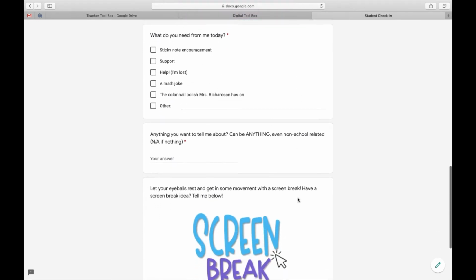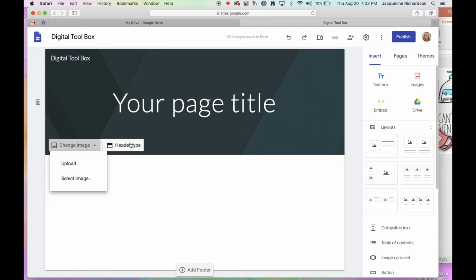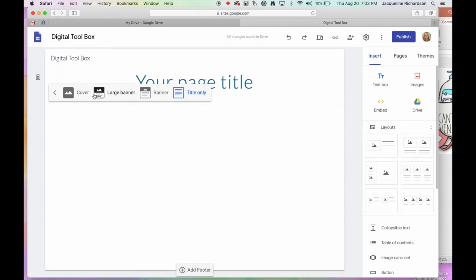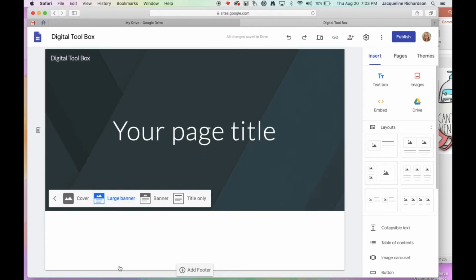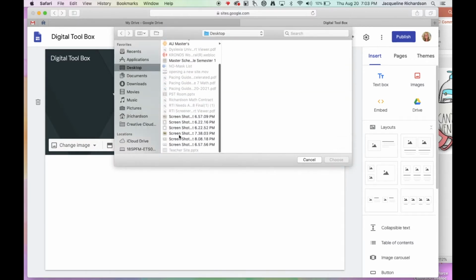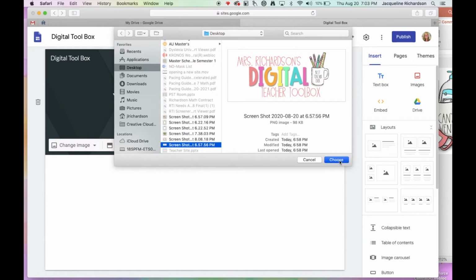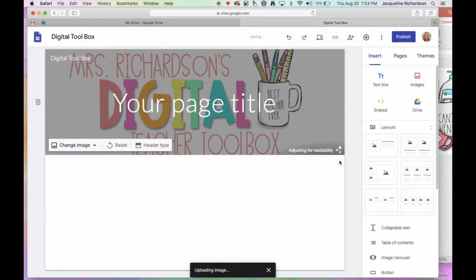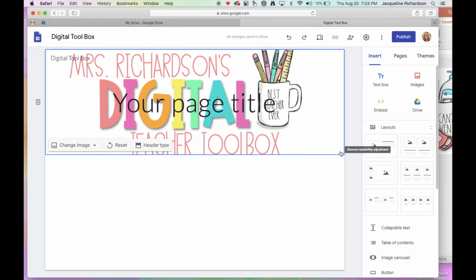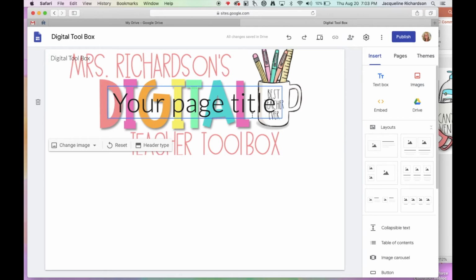In the Sites tutorial, the biggest discussion was about the header. And so I wanted to be vulnerable with you and show you my PowerPoint and kind of how I tinker with it until I get it like I like it. So you'll notice that the header has options with the different types. So I'm changing my image, and don't forget to adjust for readability. The stars, you have to click that once it's finished loading. You want to get rid of your page title because you don't need that, because you made your page title with your header.